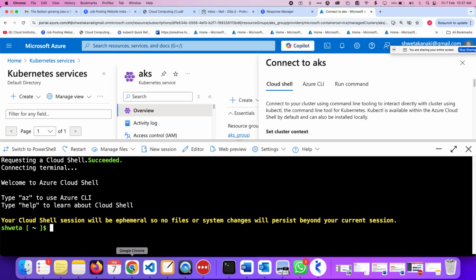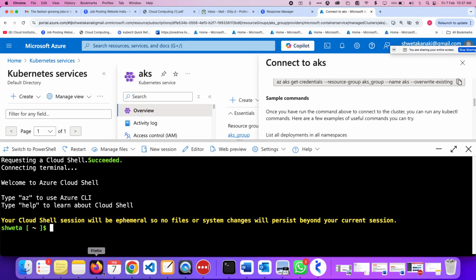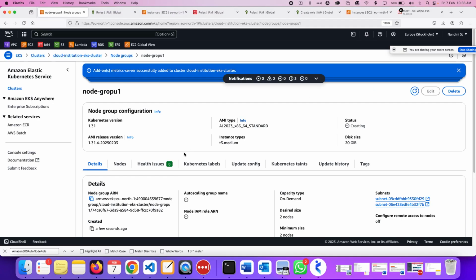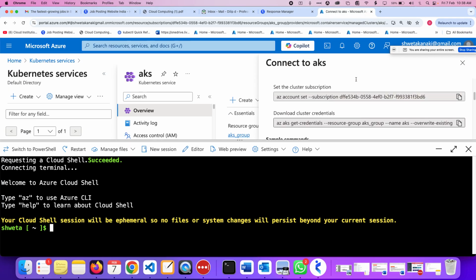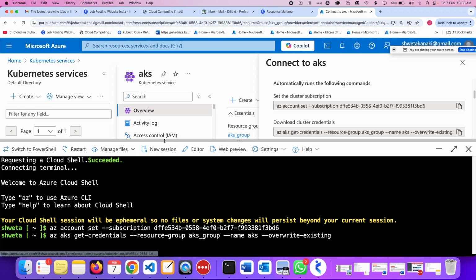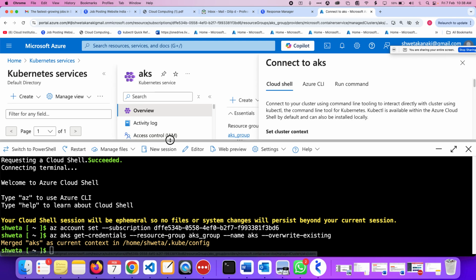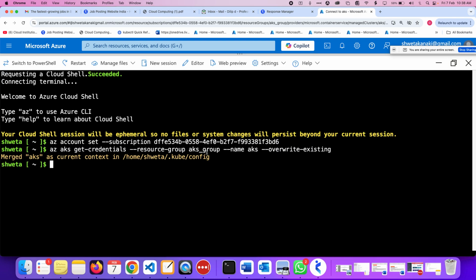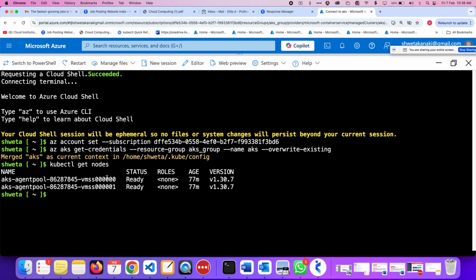As I mentioned, here in the AKS cluster, I've connected to the AKS cluster now. It takes some time for an AKS cluster to create. How do you connect to it? You copy this account set command, paste it over here, and overwrite. Now it's been connected. Now we run kubectl get nodes. See, I have 2 nodes running.